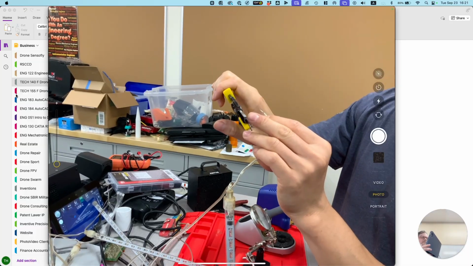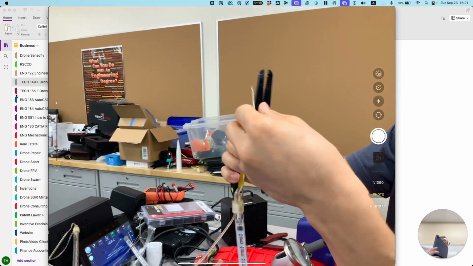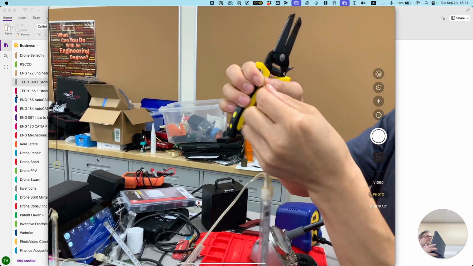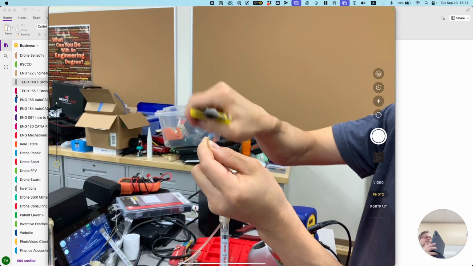Did you use 22, or what did you use to strip this? 24. Okay, so I'm going to start with the bigger one. I'm going to start all over again. I'm just going to cut it.